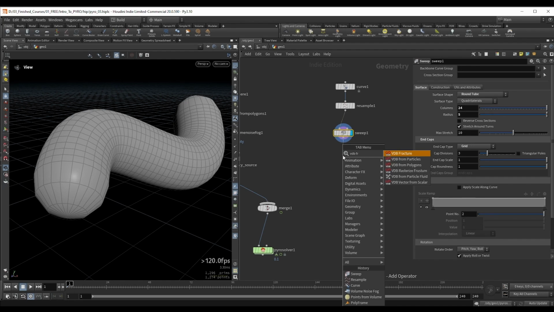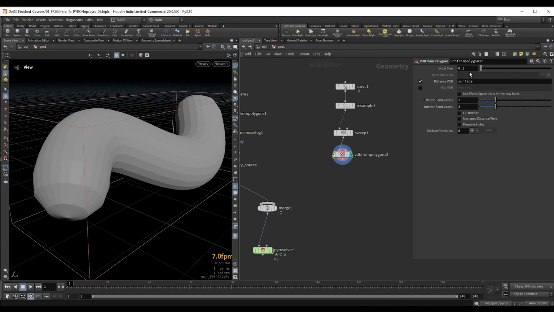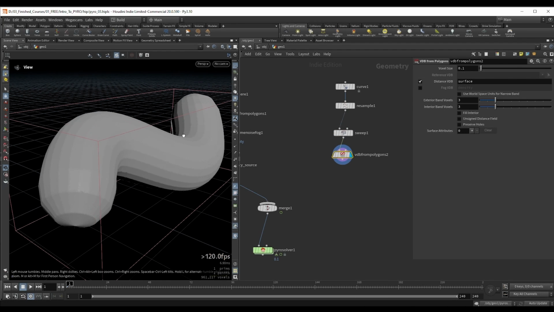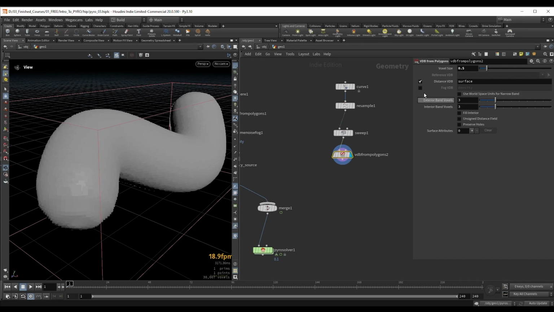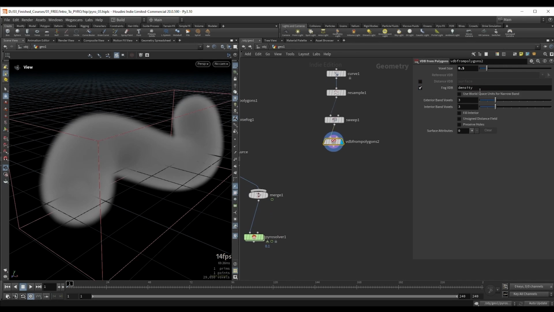So let's do a VDB from polygons. So again, we don't really need super high resolutions on our velocity fields. Let's use 0.5 to start with, and we will do a fog VDB, which gives us our density field. And in fact, let's go ahead and set the name here to V as well.